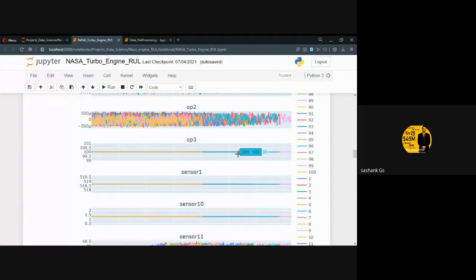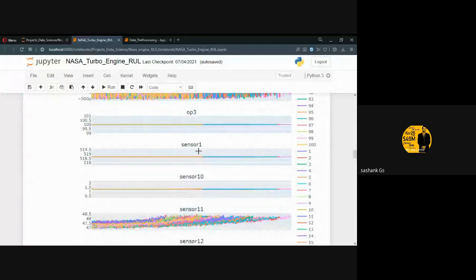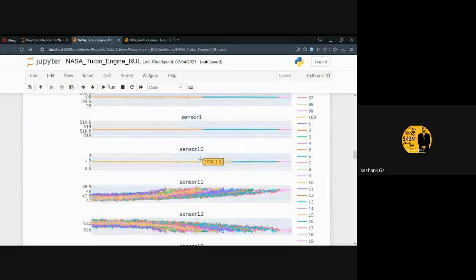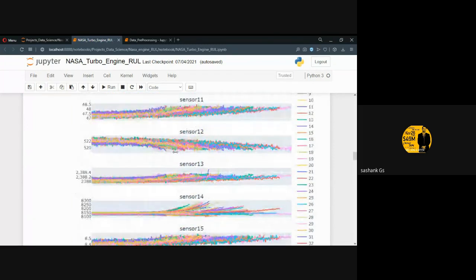So I'll be dropping operational sensor 3. Same goes for sensor 1, sensor 10. This is more like feature elimination and feature selection. That's what's happening here. I'm feature selecting and eliminating some of the features that I don't need, just from EDA. Operational sensor 3, sensor 1, sensor 10, and sensor 11, 12 is good.